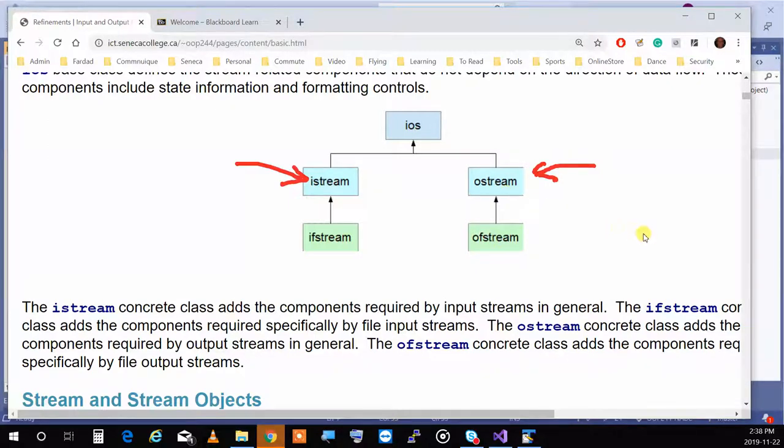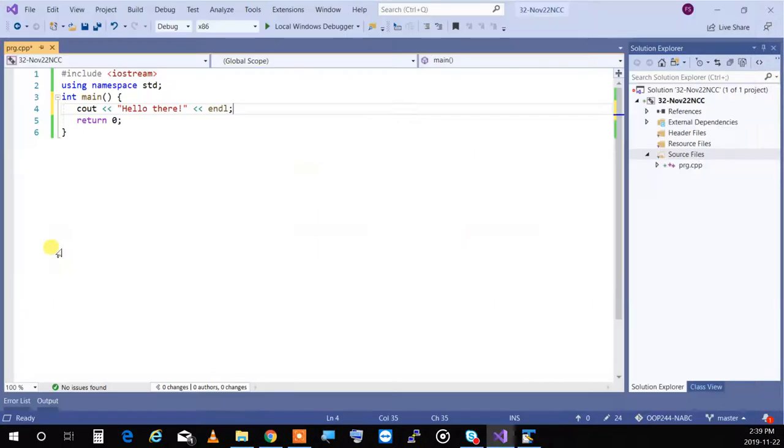Why did they create that? Because they wanted you to access files the same way as you access your console. So essentially, all the things that you learned about cout, OFStream knows too. And all the information that you know from cin, IFStream knows that too. But there is a difference over here. We can only have one console and one keyboard.